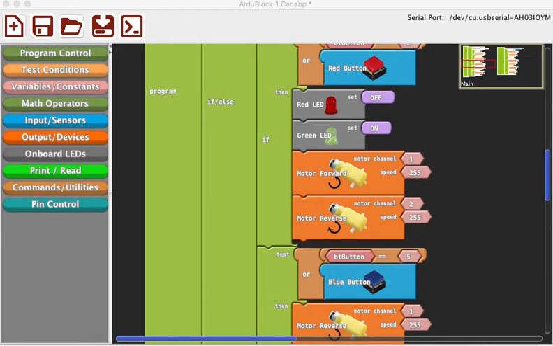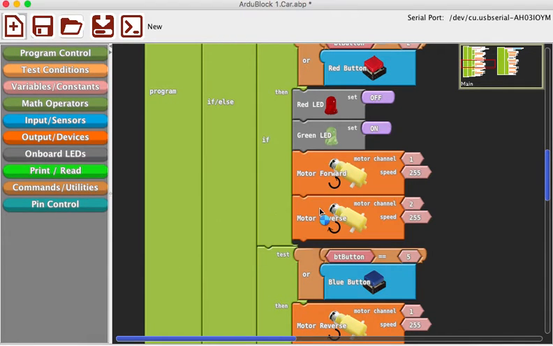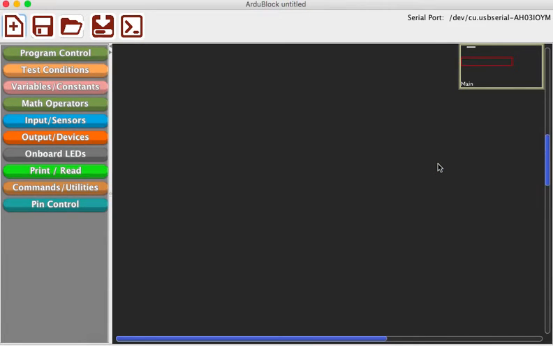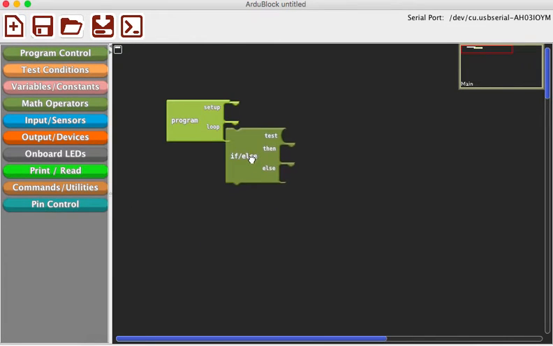I'll start with a new program to show some more features of the QPetBlock software. A new program will start with one block already loaded, that's the program block, and then you load other blocks into that to build the program. So I'll start with an if-then block.